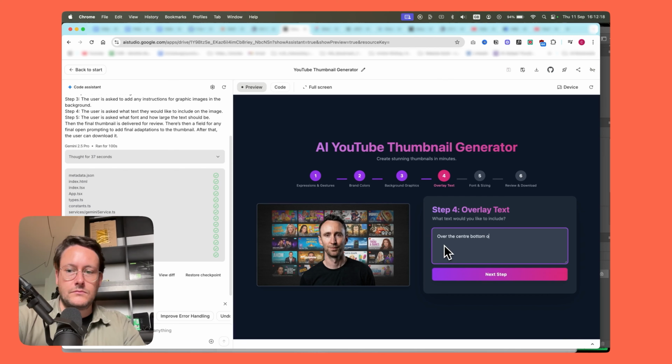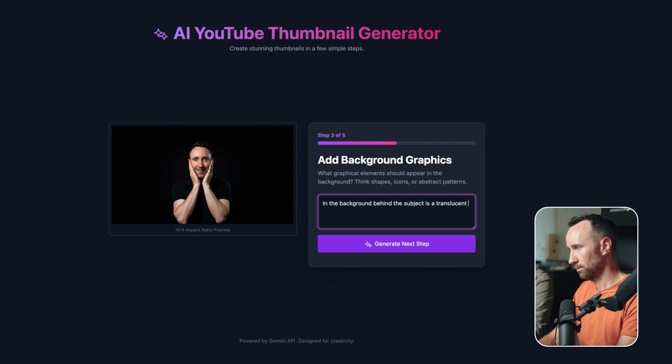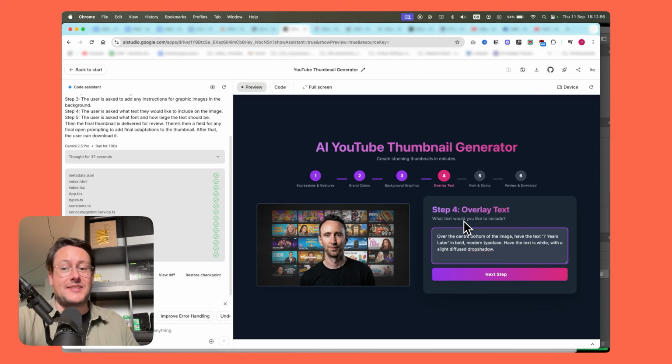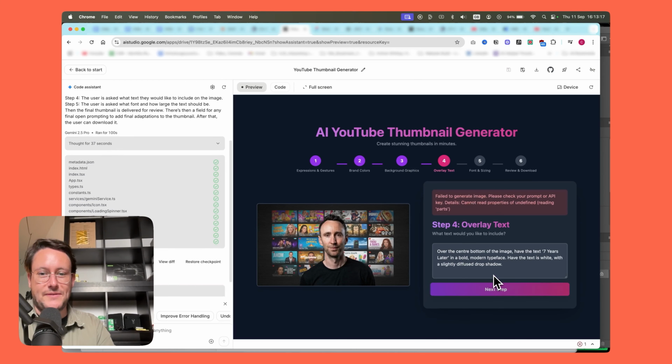And now you're onto the text section, right? Okay, so for the overlay text, I'm going to be a bit more specific here. Put in over the center bottom of the image, have the text 7 years later in bold, modern typeface. Have the text in white with a slightly diffused drop shadow. Let's see if we can do it. This will either be good or it's going to mess everything up.